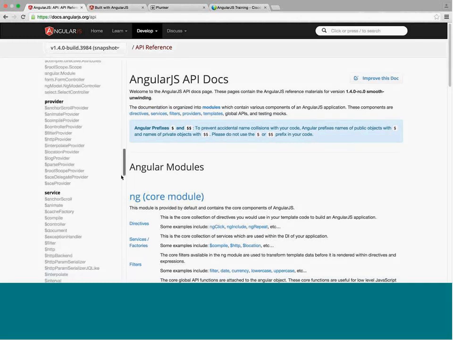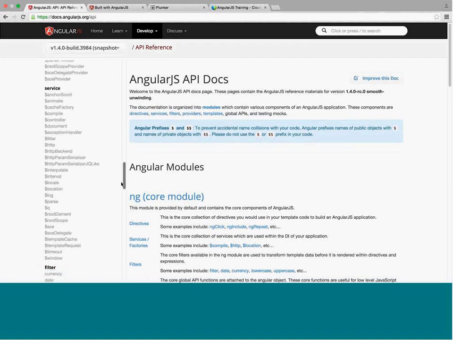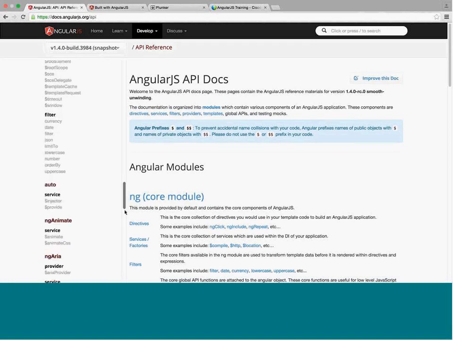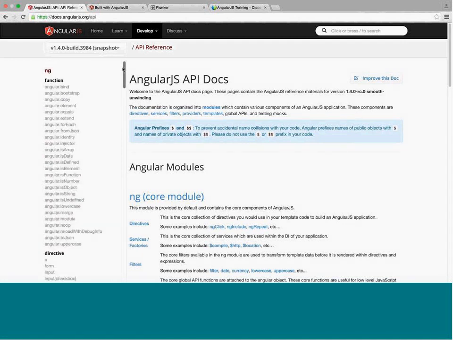So the Angular team has given good documentation. The documentation is very good, so you can go directly to the documentation.